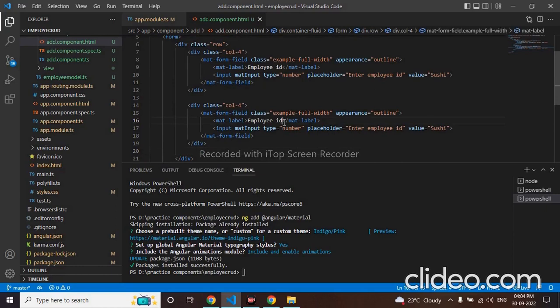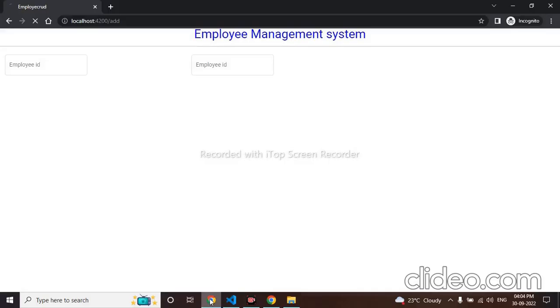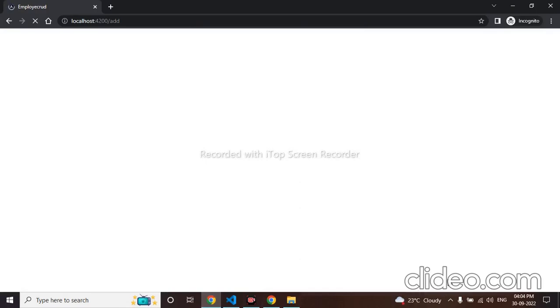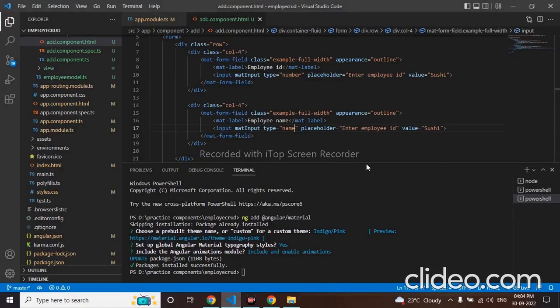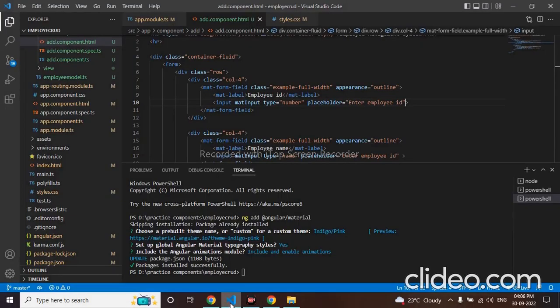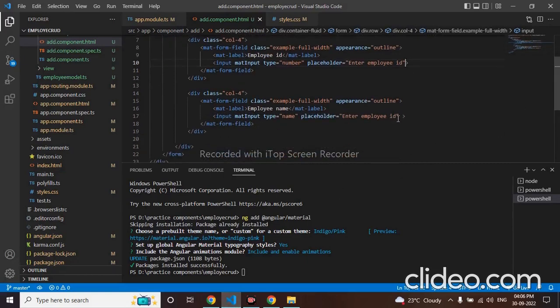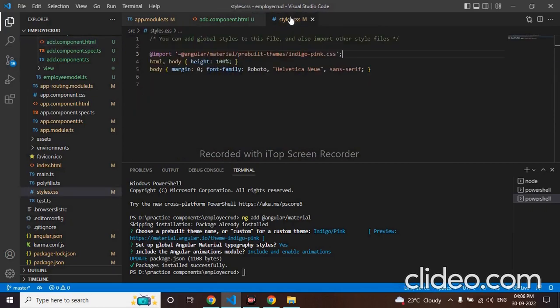Let me give employee name. Type will be name. This default value I will remove. Please enter employee name. By chance if this material is not working, those forms are not working, then you can import this in your global CSS.